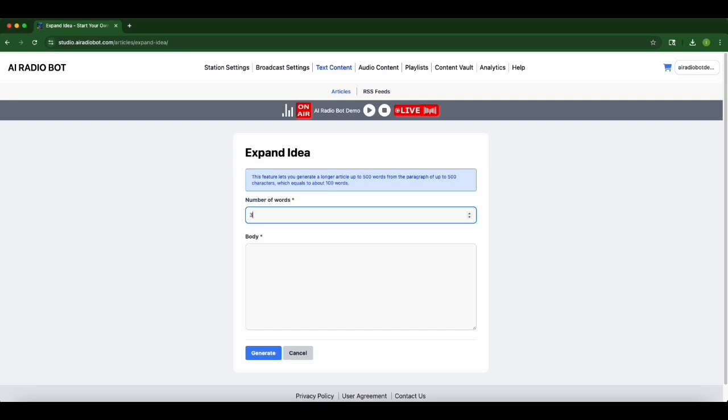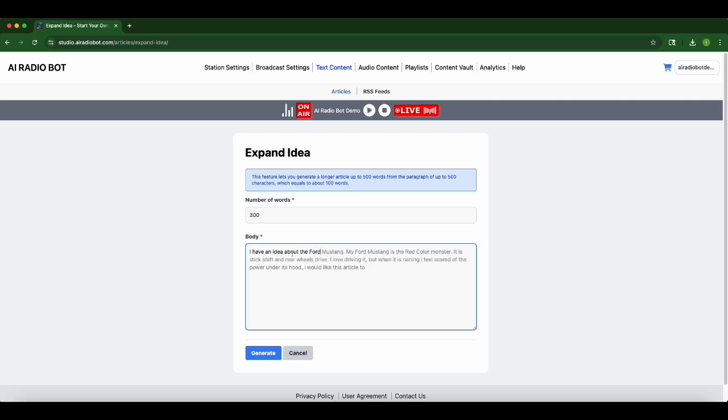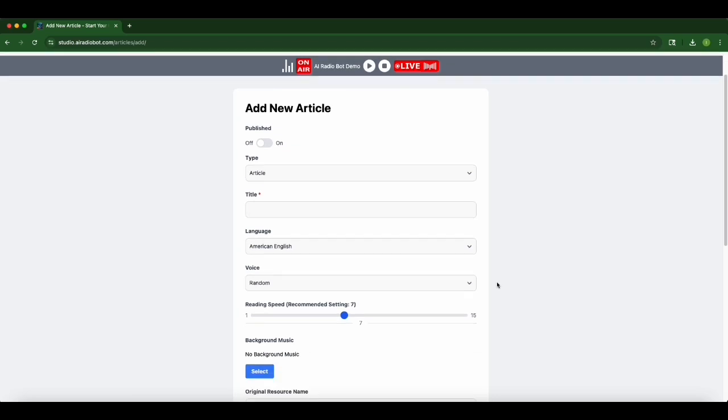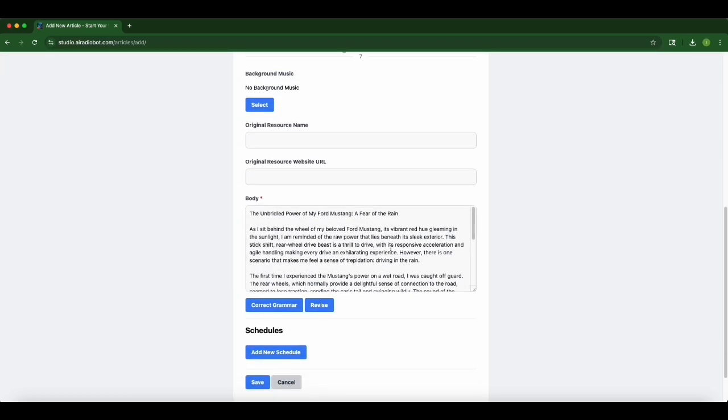One more very helpful AI-powered feature lets you generate an article from a paragraph of text. Let's say you are not a great writer, but you can write your idea down in just one single paragraph of text. You can then ask AI Radio Bot to turn your single paragraph into an article of the specified number of words. After that, it gets voiced and broadcasted in the spoken form to your listeners.